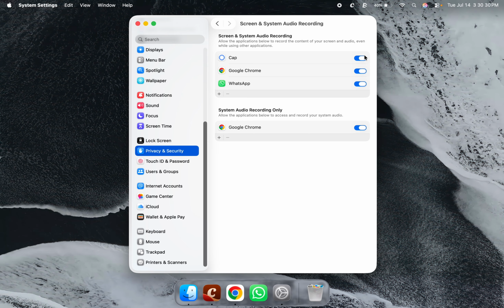And if macOS asks you to authenticate or restart the app, follow the on-screen instructions and the permission will be applied once the app has been restarted if required.